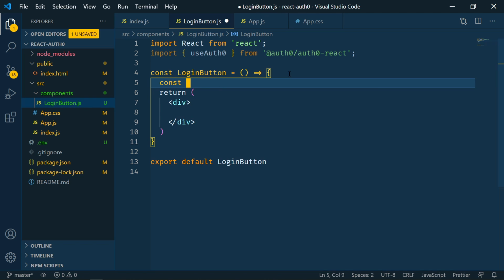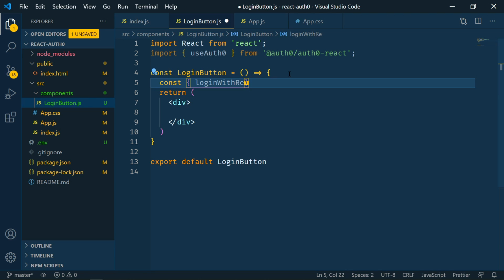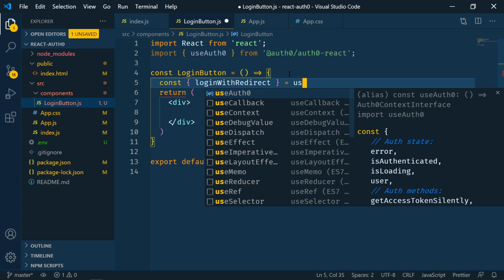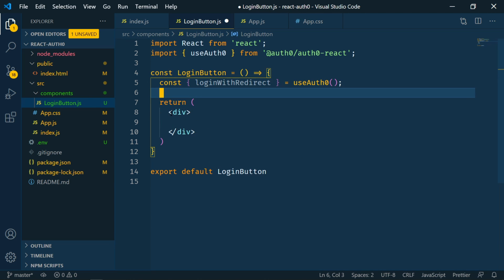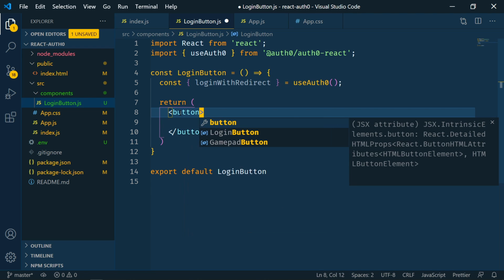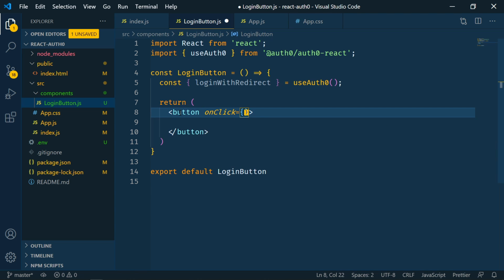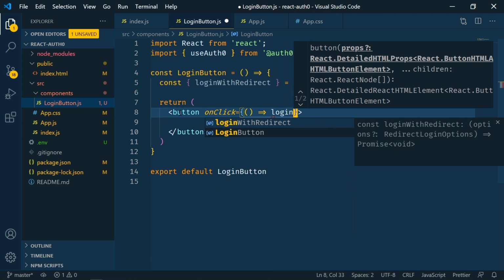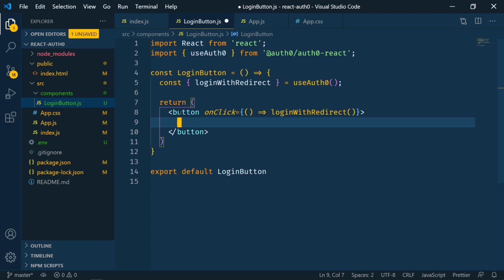So we'll say const, and we're going to destructure loginWithRedirect, and that is going to equal our useAuth0 hook. All right, now we want to return, and it's not going to be a div. We're going to return a button. So we could say button, and then onClick, we want an arrow function here, and then we'll say loginWithRedirect. And then the button will be named Login. All right, let's save that.